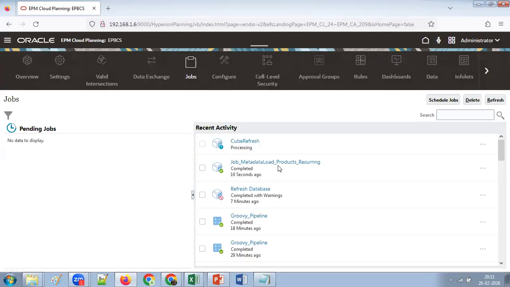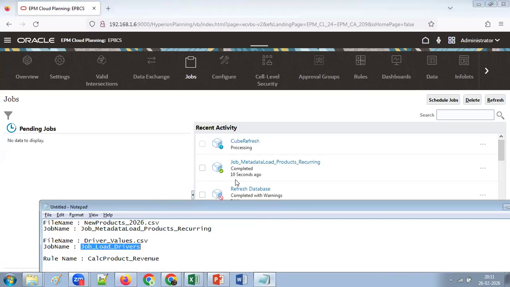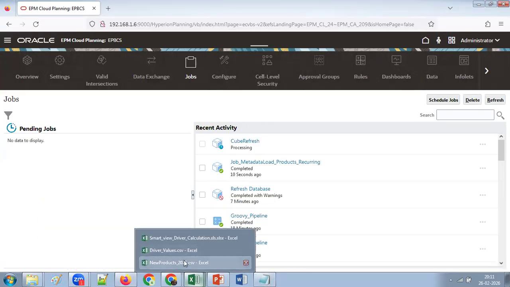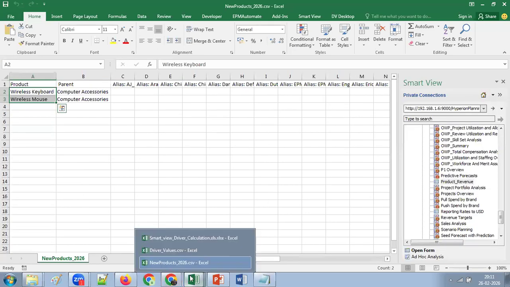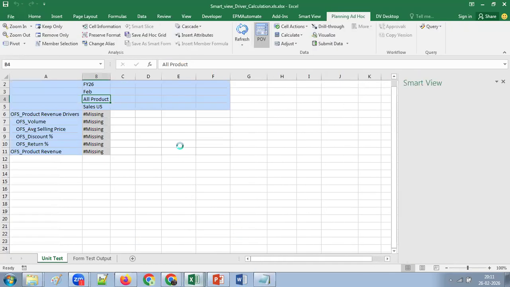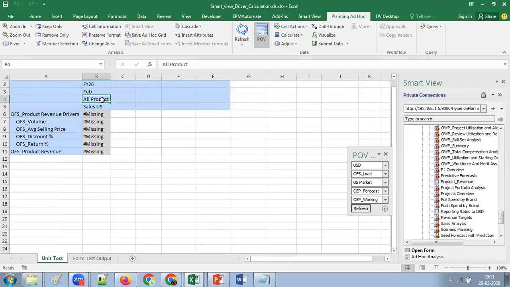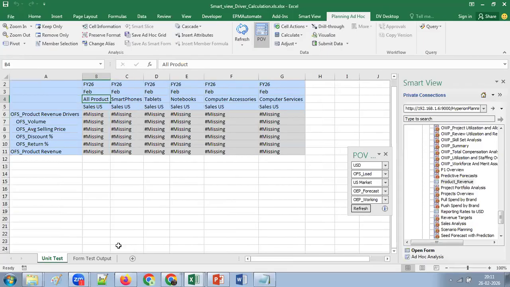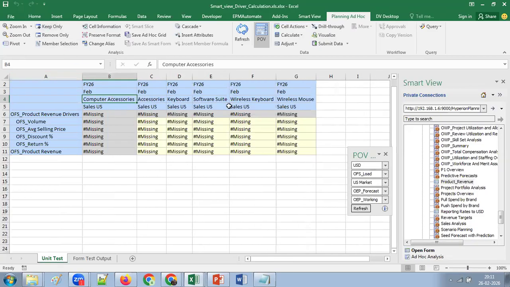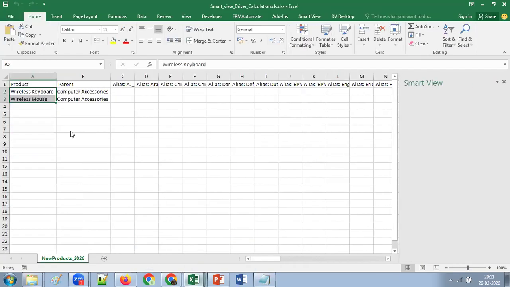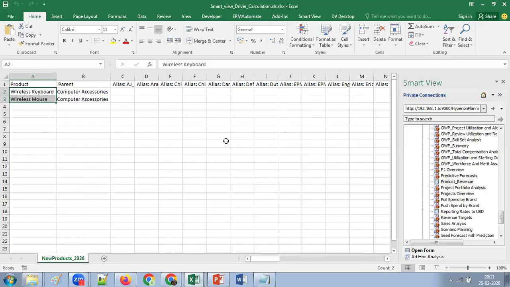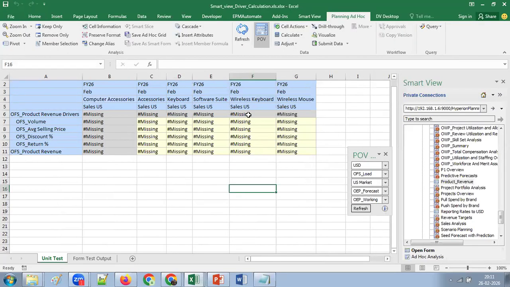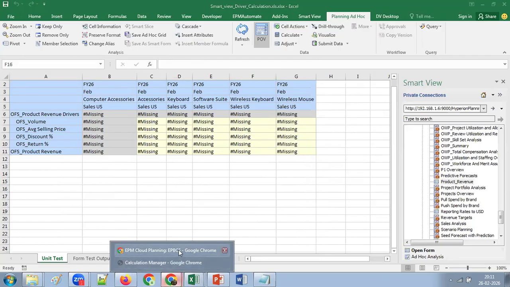See, the cube refresh, the metadata load job is done, right? Which is job number 1. The first job is done. Now let's see the impact of this. I'm supposed to have 2 new products if this process is executed successfully. Under products, under computer accessories, I have 2 new products called wireless keyboard and wireless mouse. These are 2 new products which you can see listed here in my source file. They're supposed to be loaded. So this process passed successfully. Job 1 executed successfully.